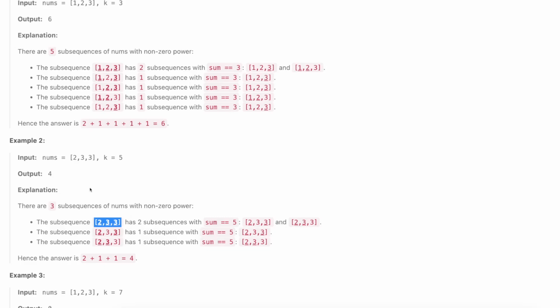Similarly, you will figure out the power of all other subsequences of nums, sum them up, and that will be your answer. If you do this exercise, you will see the total power of all the subsequences is 4, and hence 4 is the answer. So I hope the problem statement is clear.